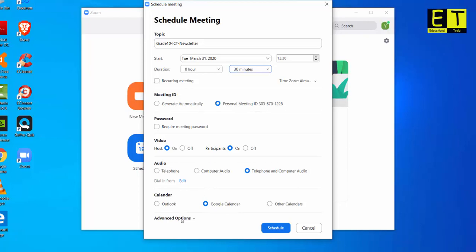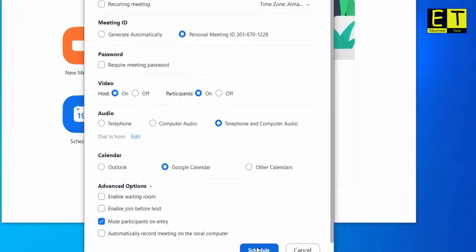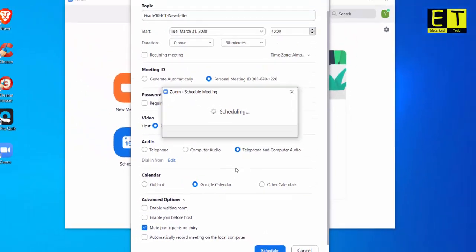Now, just going to select the advanced options here. And the advanced options have a few options here, which are enable waiting room, enable join before host, mute participants on entry, and automatically record the meeting on the local computer. The one I'm going to select here is mute participants on entry. So just to ensure that everyone's listening. When you're happy with your settings, what you need to do is select schedule.